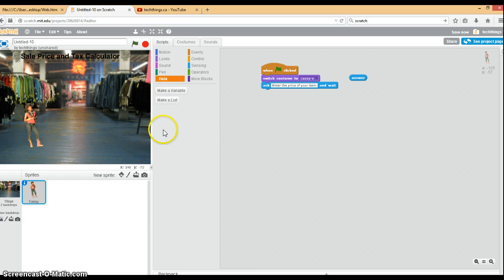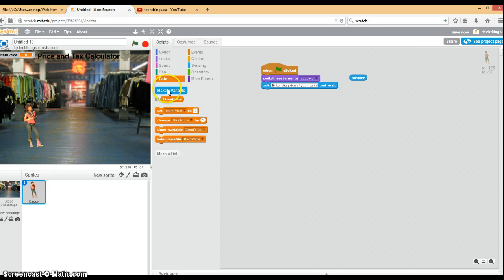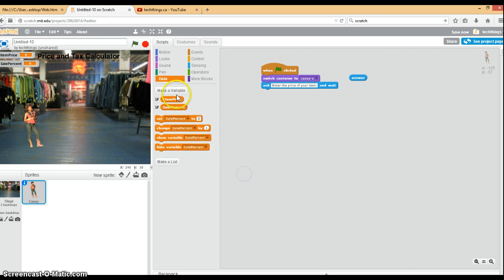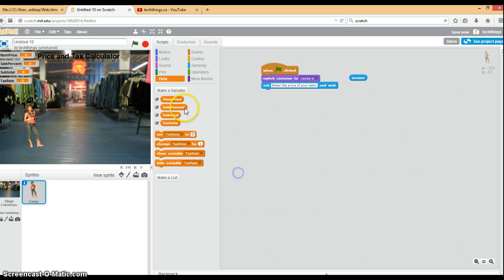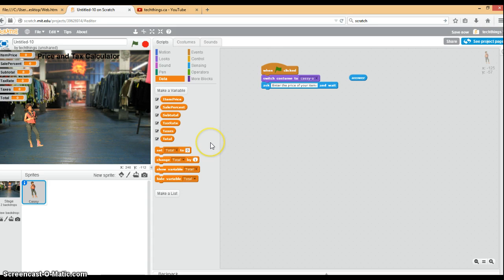Now you can see when I click on data, there are no variables yet, so I'm going to declare some variables. You declare as many as you know for now. You can always add some later if you've missed one. So we need a variable for the price of the item, a variable for the percent off. You're going to ask the user for that. A variable for subtotal, a variable for tax rate, a variable for taxes after you've calculated the taxes, and a variable for the total once you've determined what that is.